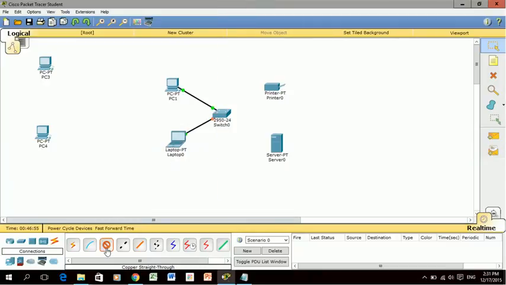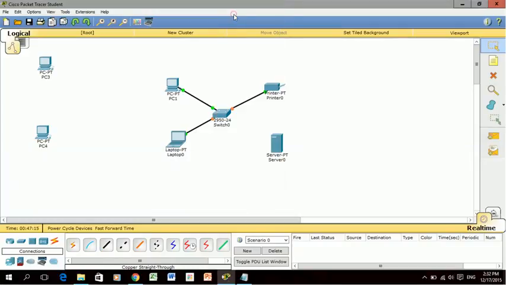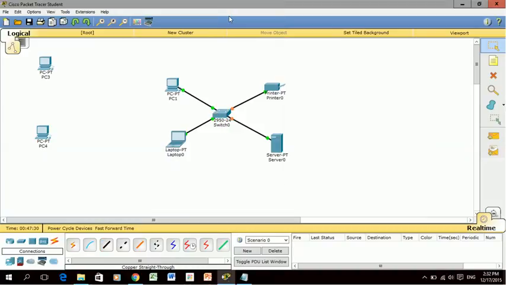And I'll just repeat those steps for the printer and the server. So click on the straight through, click on the printer. Now the printer only has a Fast Ethernet, so you can't go wrong. Click on that, click on the switch, select the port number that you want to plug into, go back down to copper straight through, click on the server, click on the Fast Ethernet port, and click on the switch. And now click on FastEthernet 0/4.